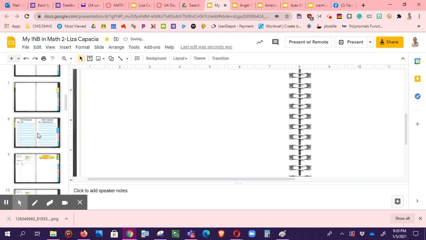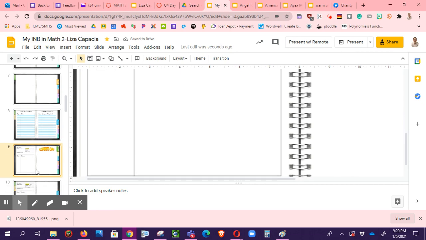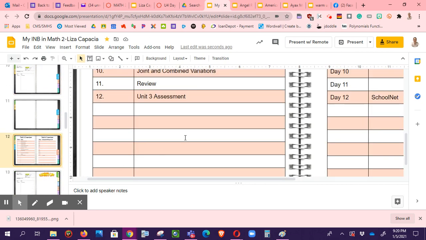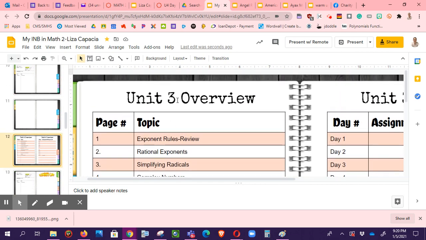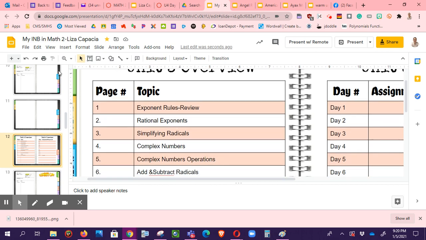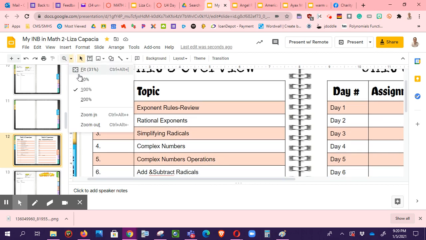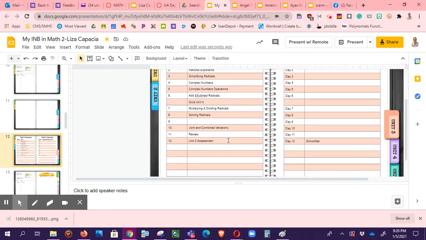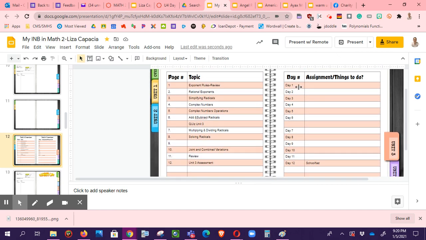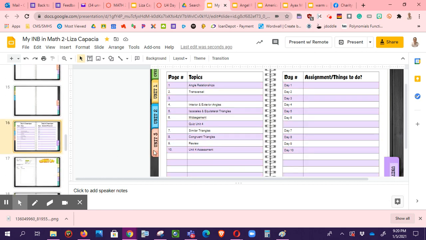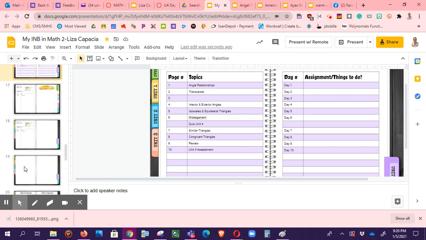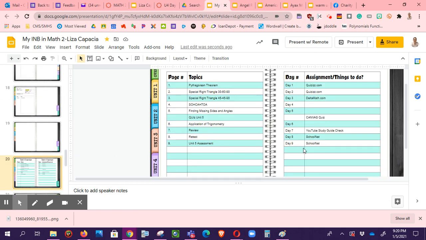Now, let me show you what I have here already in my notebook. Look at this. This is unit 3. Let me minimize this one. I put all the topics that are under unit 3, what day it is, and then where I will do the assessment. So in unit 4 and unit 6, or unit 5, I'm sorry.